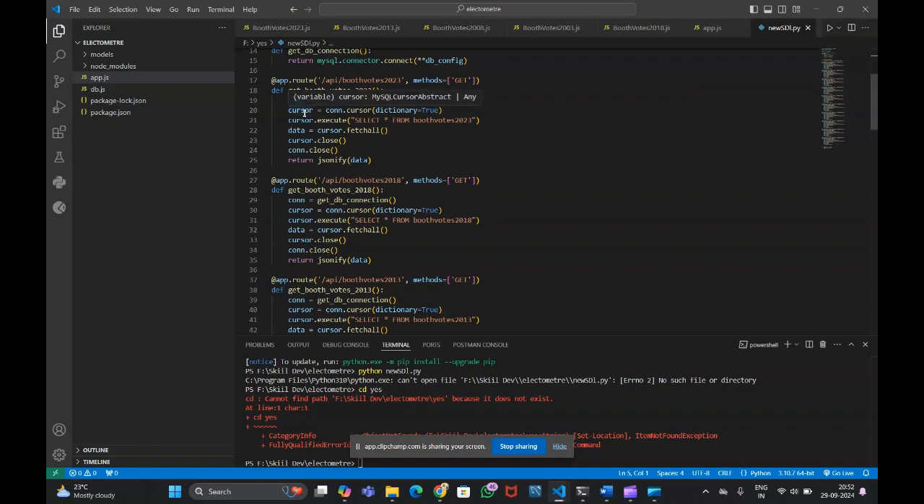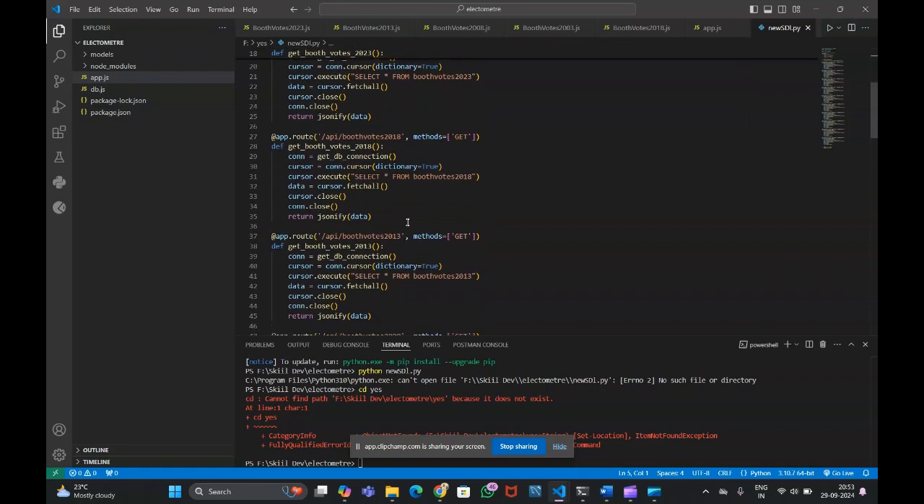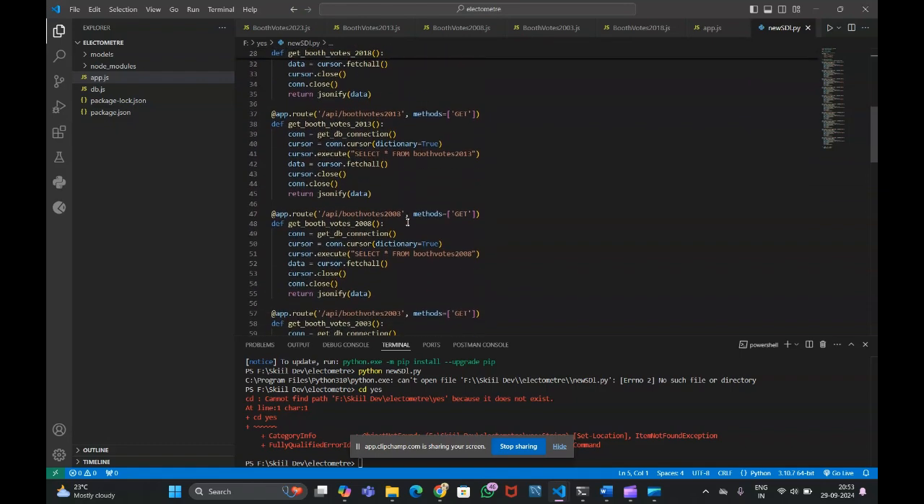Then the cursor is defined. The cursor is basically used to execute SQL queries, like here, select all from booth votes 2023, meaning we are selecting all the data available in that particular table in the database. It fetches all the data and stores it into the data variable. Next is to close the cursor and close the connection to the database. Now, whatever data is fetched based on the booth ID which we get is written in a jsonify object. Similarly, all the APIs of booth votes are defined for different years.